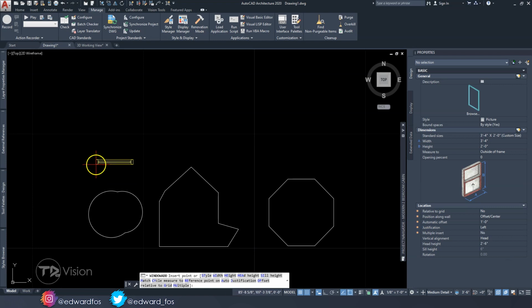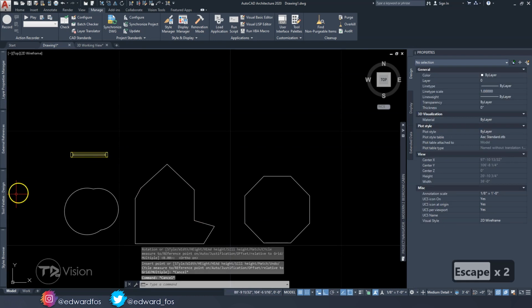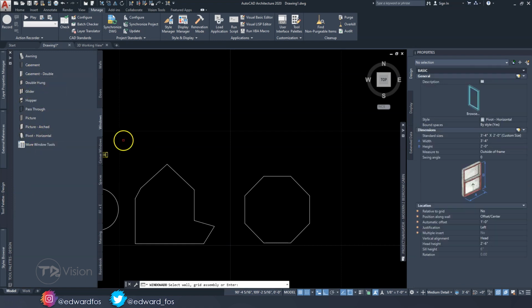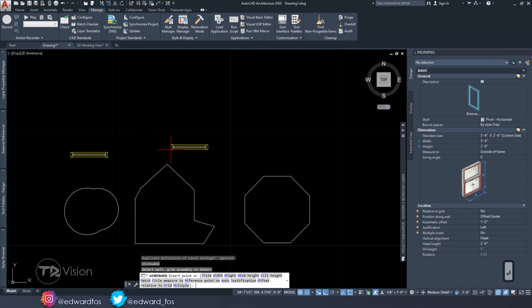Okay, so now we can just place the window anywhere we want. So I'm going to place that one here, and I'm going to turn my ortho mode on, and I'm going to click, and that's my first window. Then I'm going to place my second window. Let's use a pivot window for this one. And I'm going to click enter, and I'm going to drop my pivot window right here.